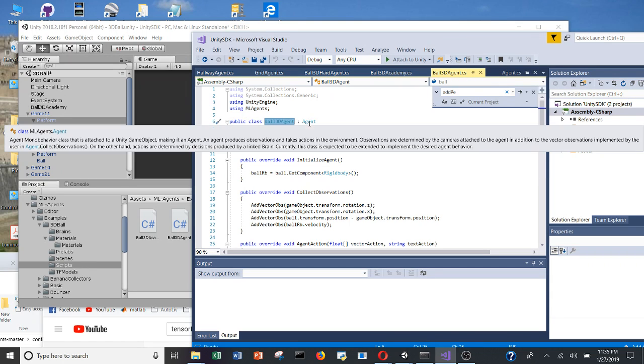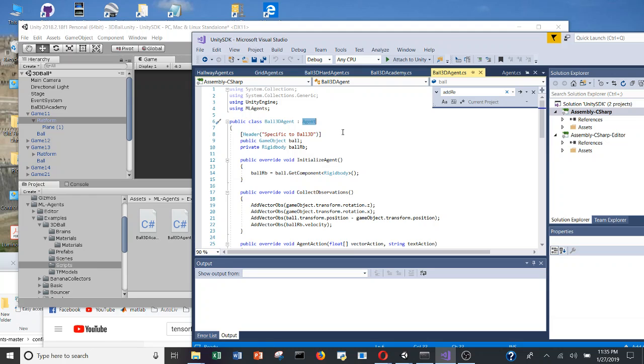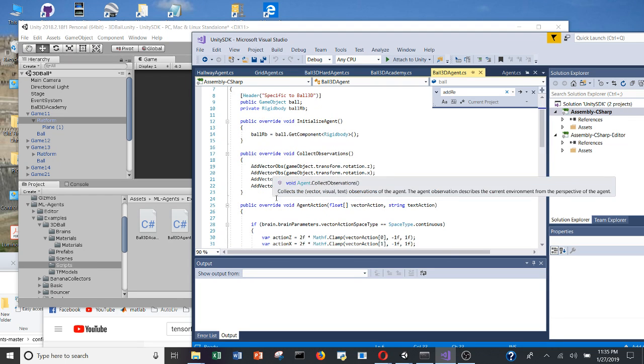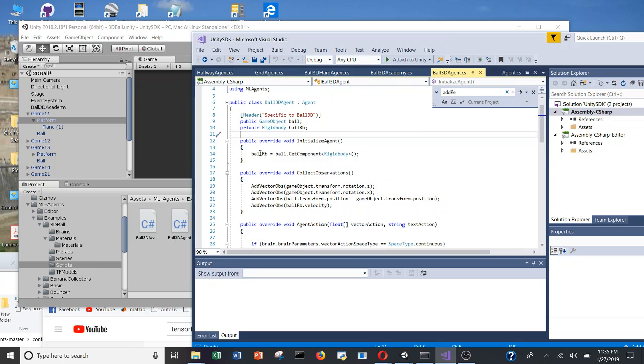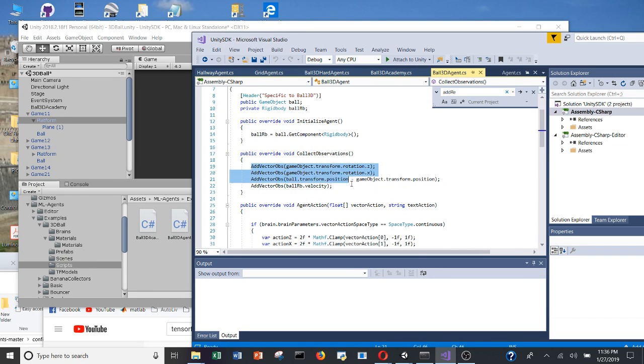This public class extends the agent class. So you can see there's a lot of overrides. Basically the agent has all these methods, and now we're going to override them to get the desired result. So the input will be the ball and the ball rigid body. You initialize it, and you set this ball RB equal to the specific ball that we're working with. That seems reasonable.